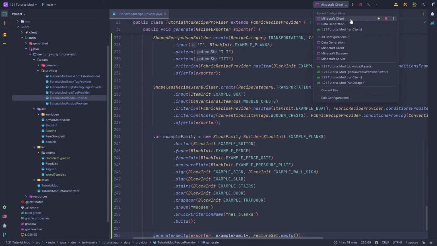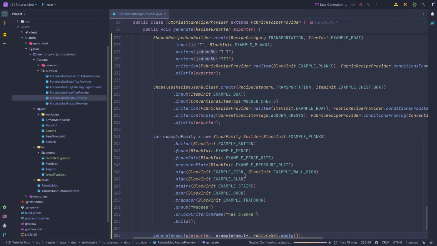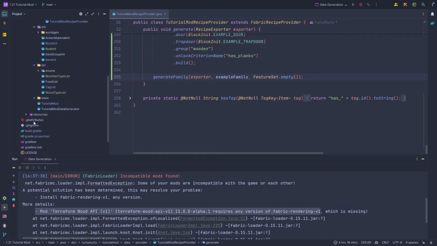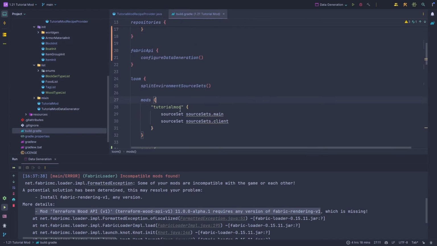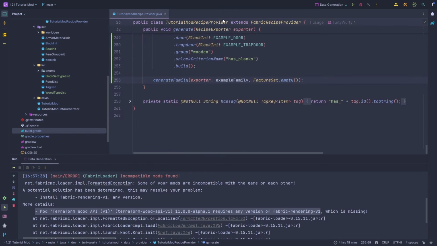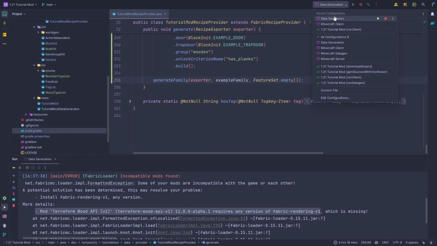So we can go ahead and just do run Datagen, and hopefully this should all be good. So you will see here that I actually do have an issue, and it's basically saying that it requires fabric rendering v1. Now, in theory, this should have been fixed by us moving this up here and then also adding this little block in here. So that does fix it. However, it will not have actually updated our task in here.